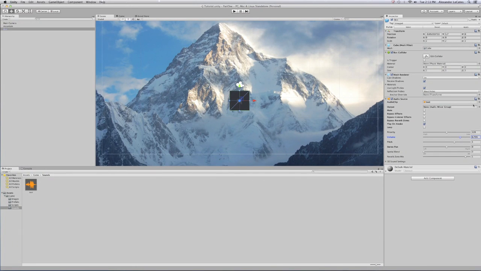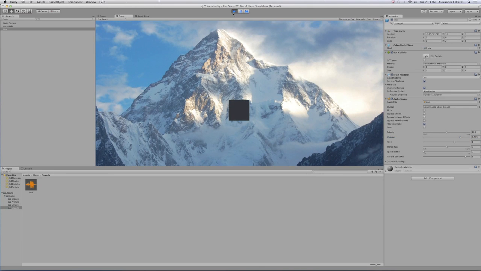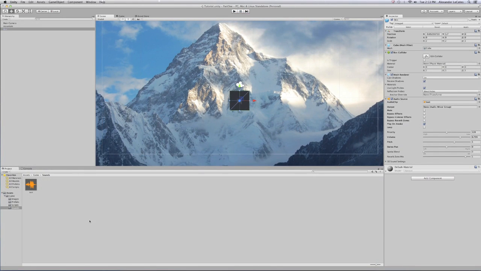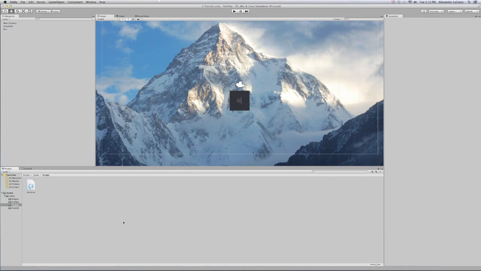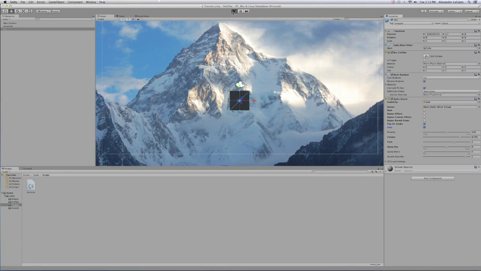Sounds play, I believe, on their own. Oh yeah, they play on their own. However, we can use our scripting to control how often this plays. See, if I were to loop it and just play, we get this.